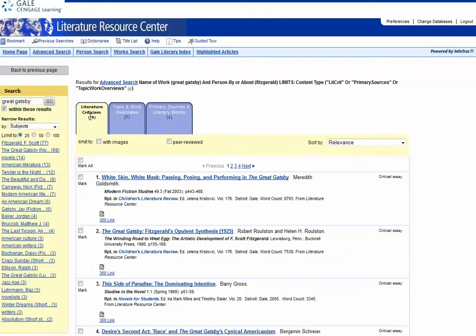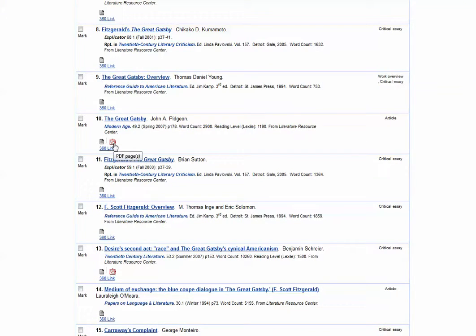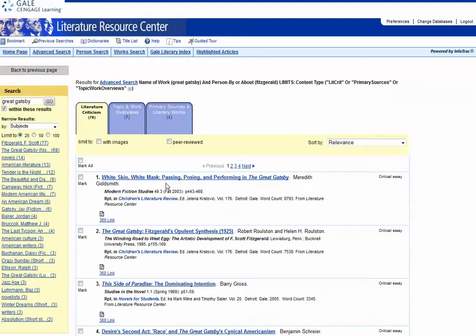So we have 78 items that are considered literature criticism. We have 7 topic and work overviews and then 1 primary source. You can navigate through these tabs to look at the different content types, and you could always stick to just literature criticism, which is under the first tab. The full text will oftentimes be linked below with the Adobe icon, so you could click on that. You could also click on the 360 link if there's no full text here, just like we did in MLA. It's the same thing as that article linker tab to see if it's available in another database.